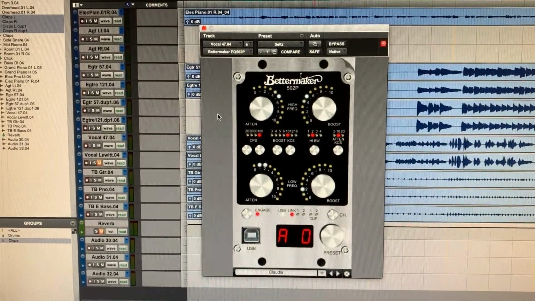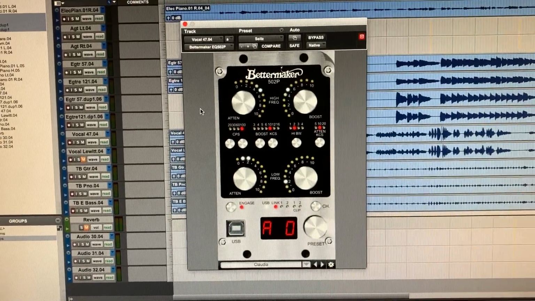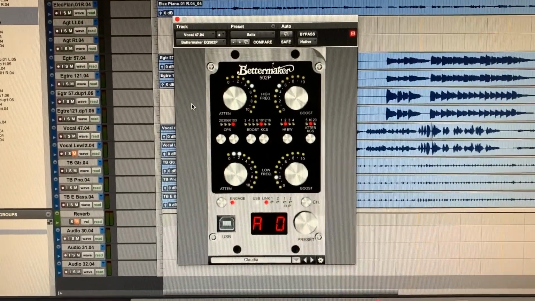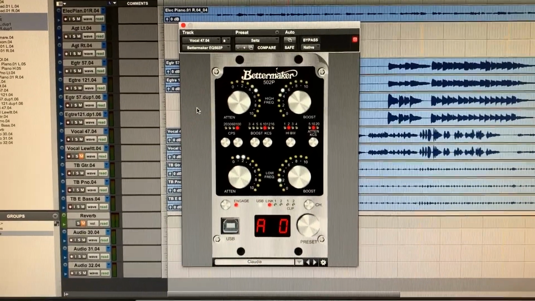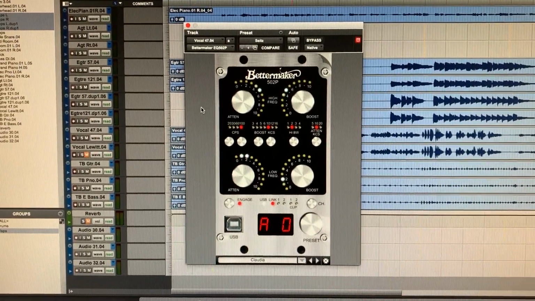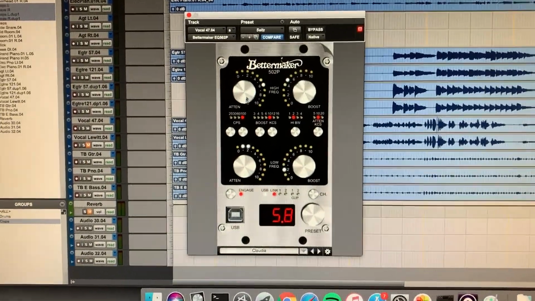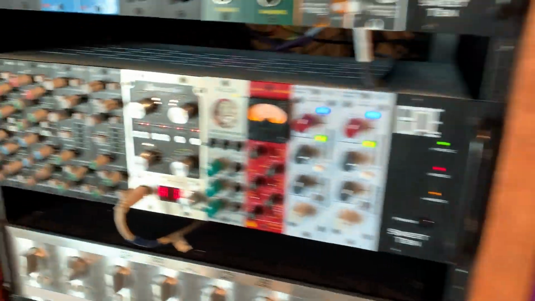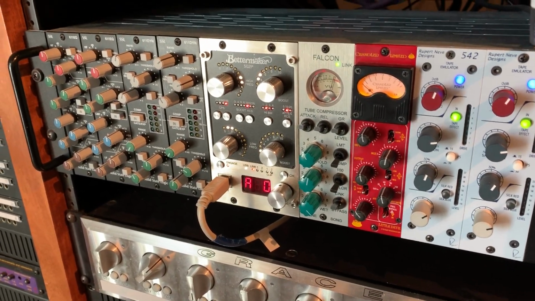All right, this is the Bettermaker 502P Plugin, which is a remote control of the hardware unit. And it's one of the coolest features because now we're running our audio through the hardware, but we have the software control. So when I make changes here, I can look at my hardware unit and I'm indeed remote controlling it. I have the USB plugged in.